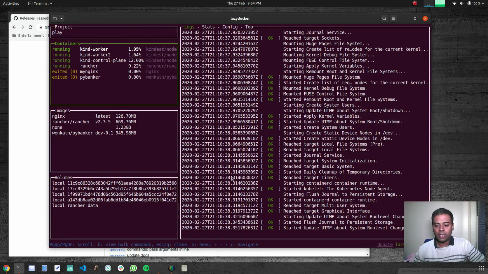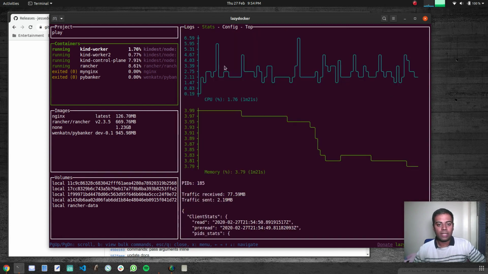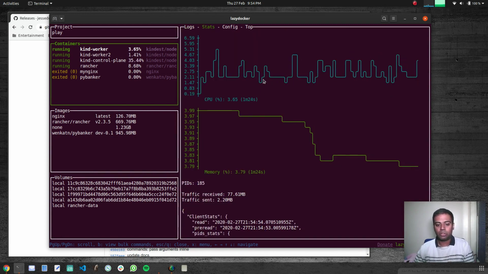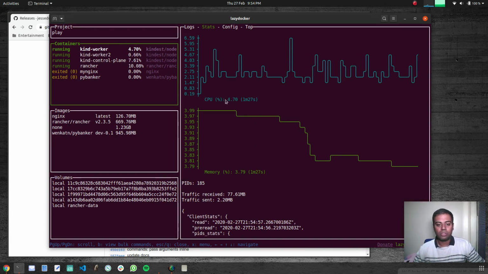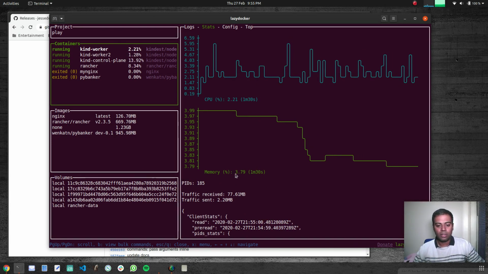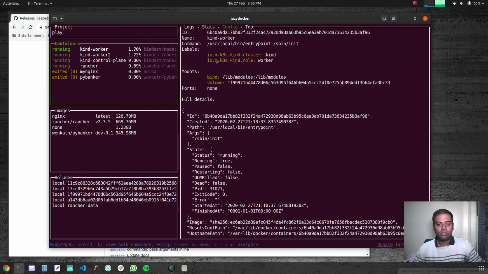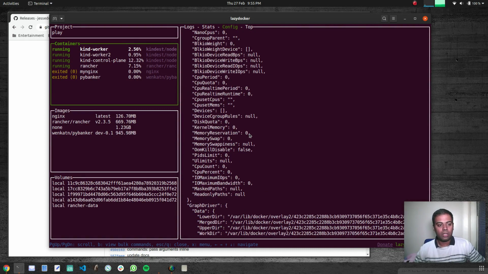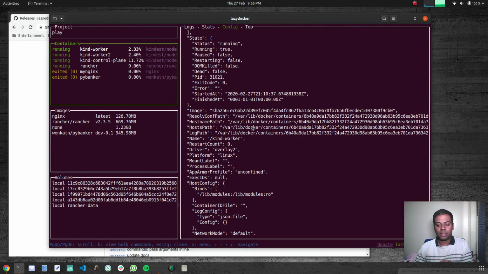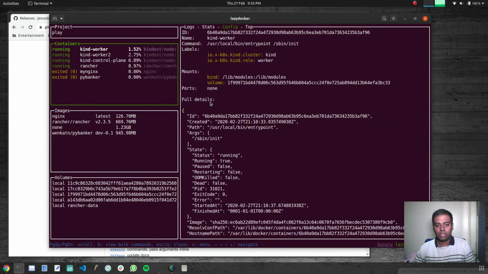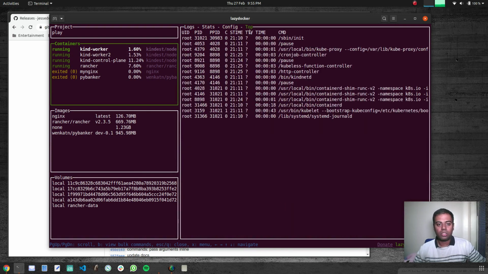All right, so on the right hand side pane here, you've got logs, you've got stats. So stats, it shows you the current CPU utilization and the memory utilization. So I'm using about 4%, 1%, 2%, and 3% memory utilization. Config for that particular container, command, label, if you've got any mount points, and the volume that's using 1F997, which is here, 1F997. And we've got the other details about, basically when you run Docker inspect a container, it's gonna show all this information. So now you can see all in one place. And we've got top that shows you the process running inside the container.